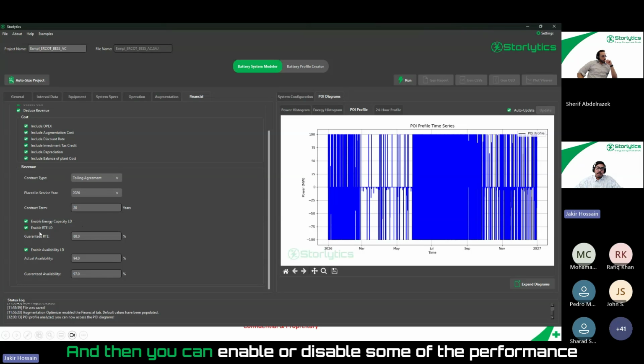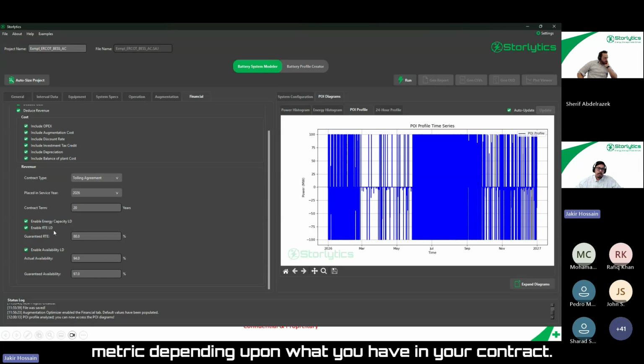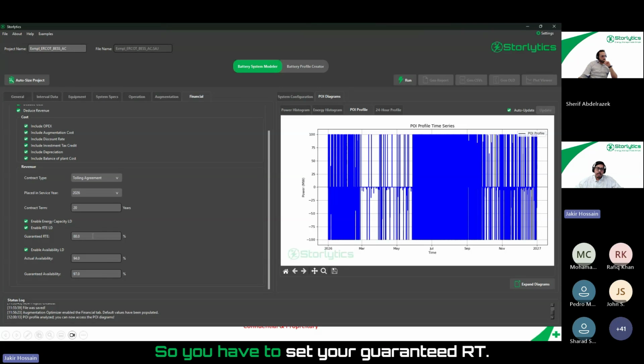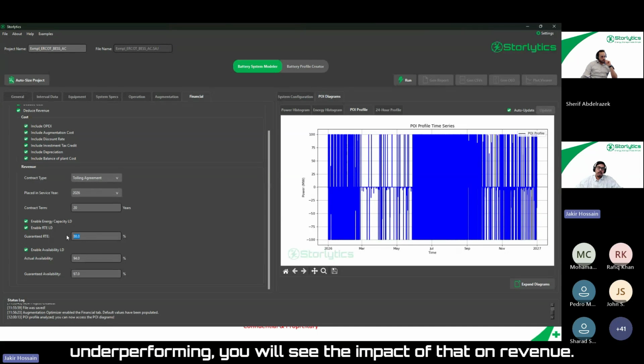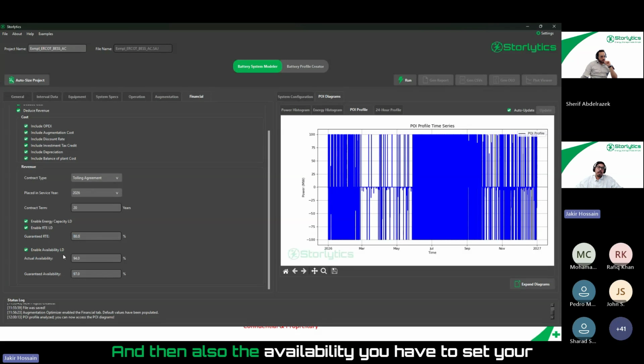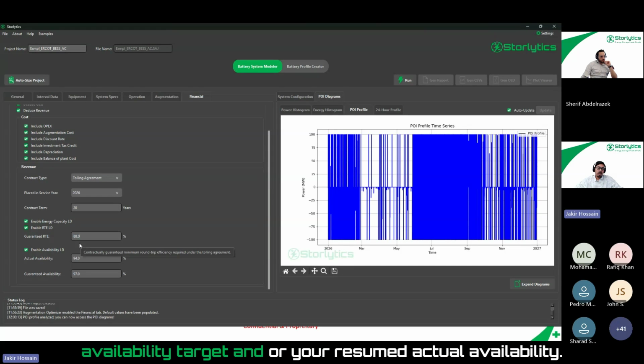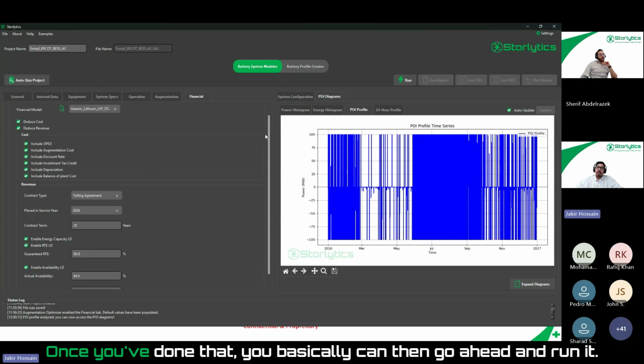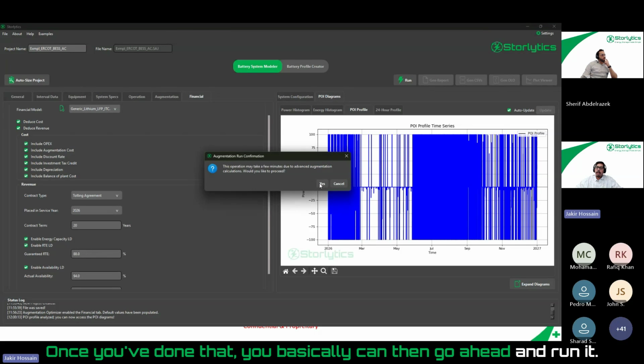And then you can enable or disable some of the performance metrics depending upon what you have in your contract. So you can enable energy capacity LD, enable RTE LD. So you have to set your guaranteed RTE. So if, after the simulation, your project is underperforming, you will see the impact of that on revenue. And then also the availability. You have to set your availability target and what your assumed actual availability is. Once you've done that, you basically can then go ahead and run it.